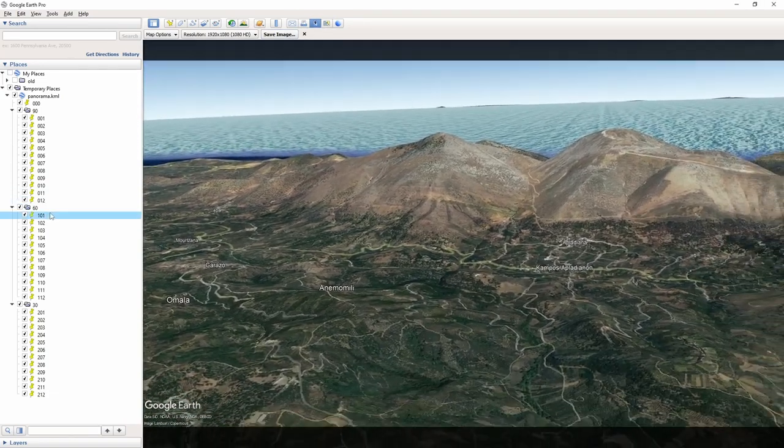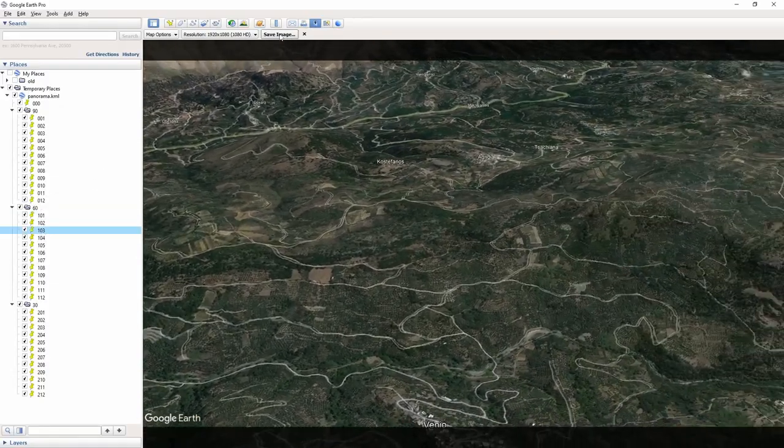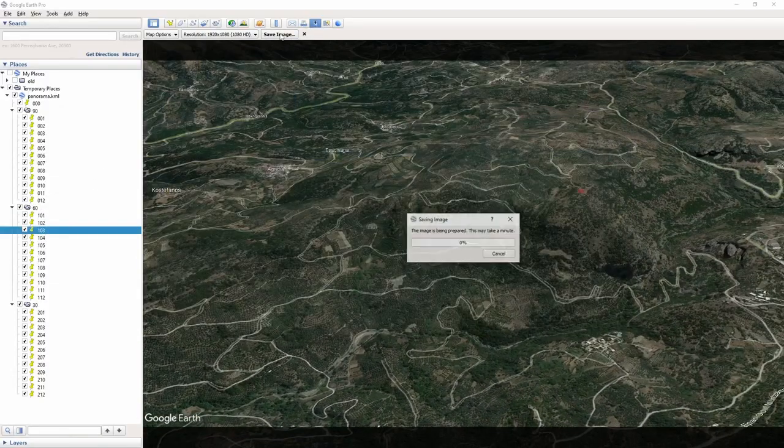After we finish with the 12 images of the 90 folder, we will export the images from the 60 folder, but we will skip one out of two.